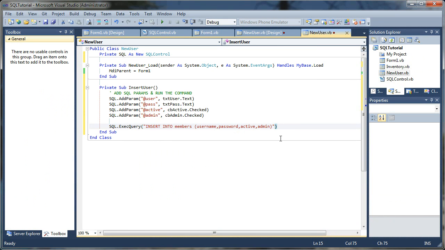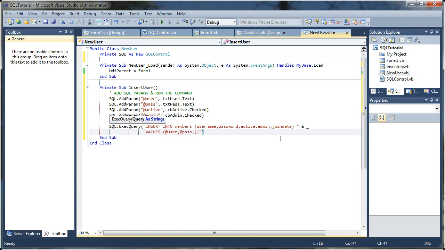We could do this. As soon as the member is created, we'll insert the join date as well. And put a space at the end here before you terminate the string so the next line will not be run on. And I'm going to do a line break here and continue my string. So I want to insert the values in my parameters, okay? And the parameter values I want to add are @user, @pass, @active, and of course @admin. All right.